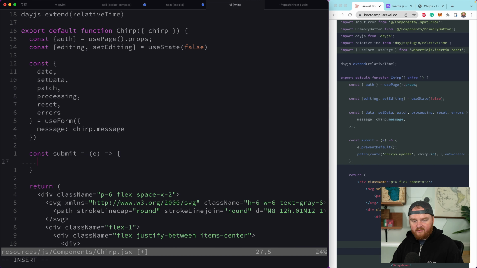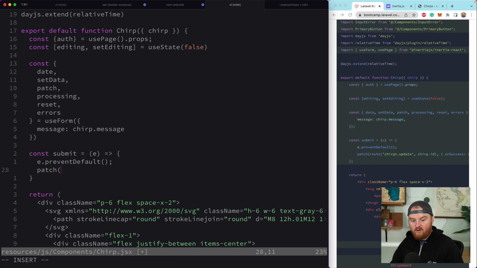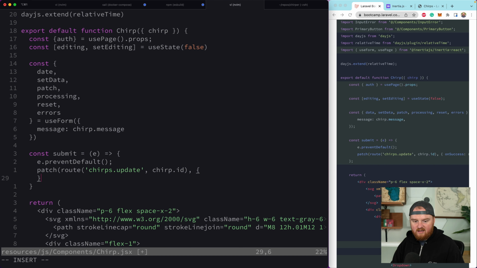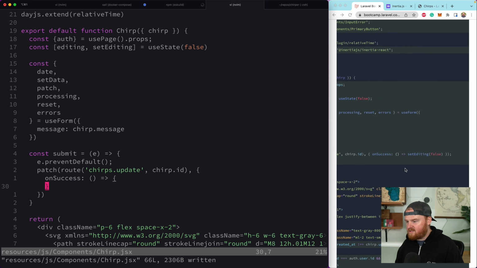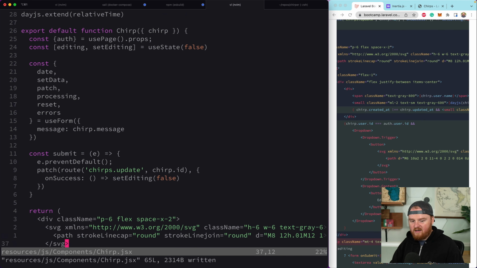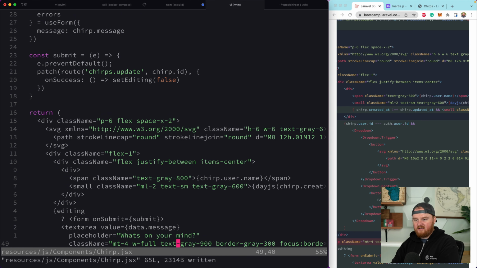Again, we're going to prevent default. And then we're going to call patch, which is kind of like post, but instead it's just going to be updating something. The route is going to go to chirps.update. And for this route, we have to pass an ID so it knows which chirp it's going to update. And then we're going to say onSuccess something. And what is that going to be? Set editing to false.